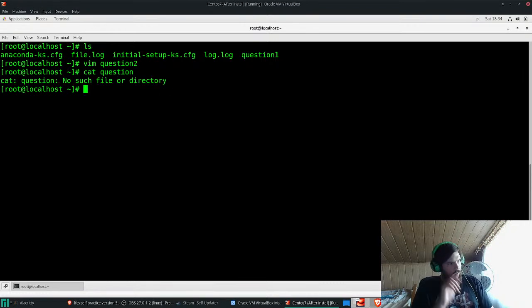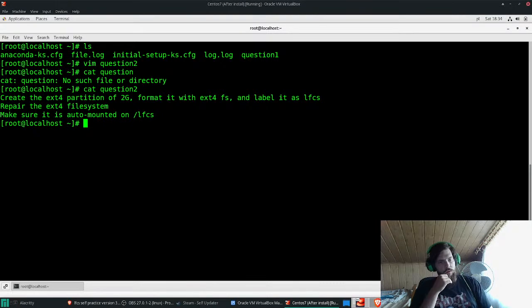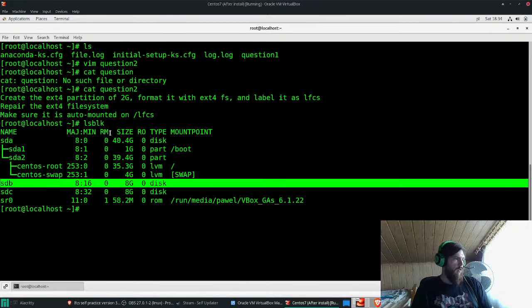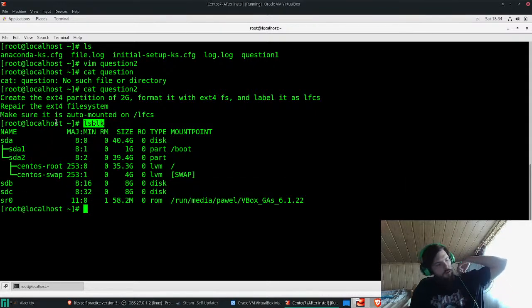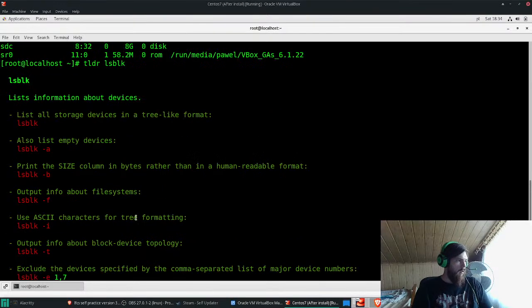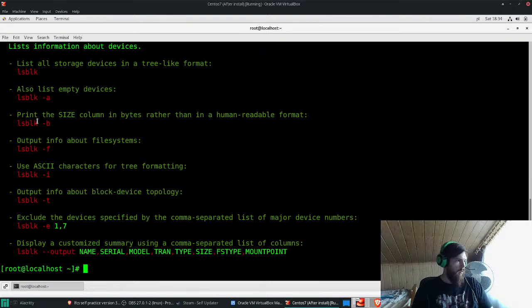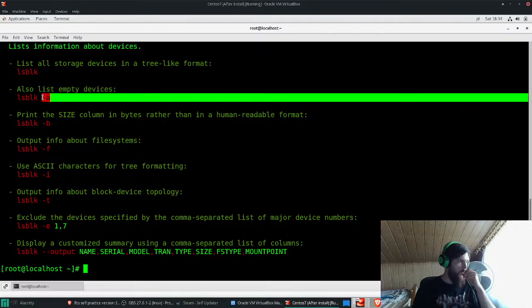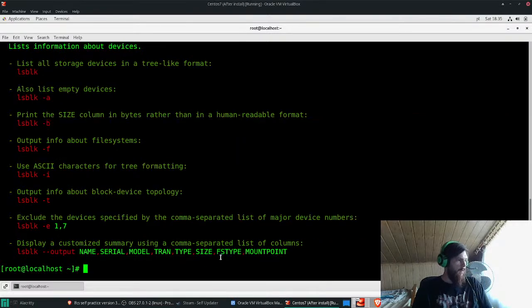Okay, so we got the question and we got our new drives. I used lsblk to list my block devices. Let's see what the tldr command will say about lsblk. Listing information about devices. Yeah. Some useful switches for you guys. I actually use only the standard command. I'm not using any switches often. So yeah.